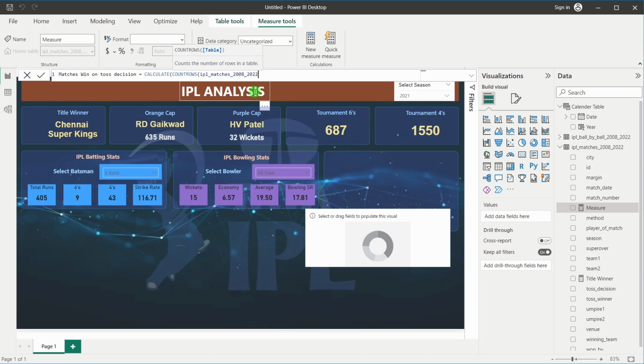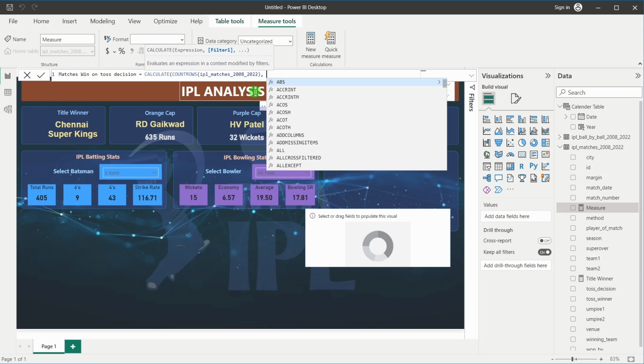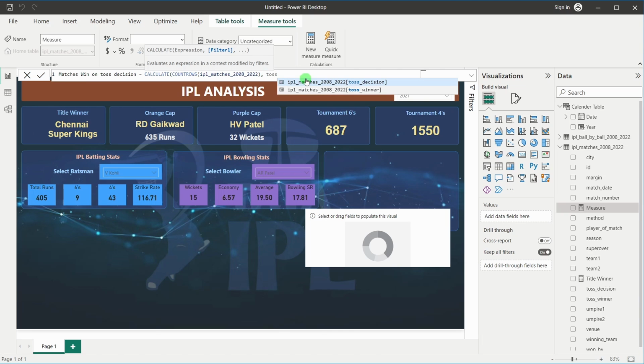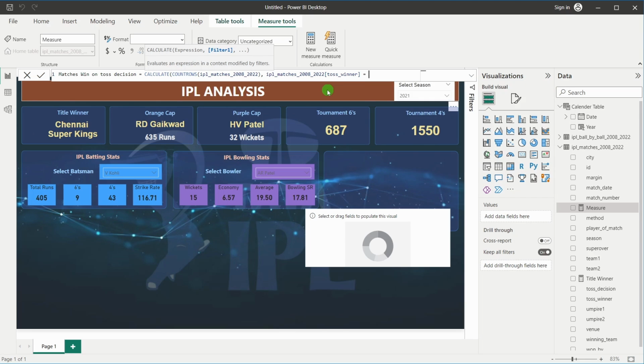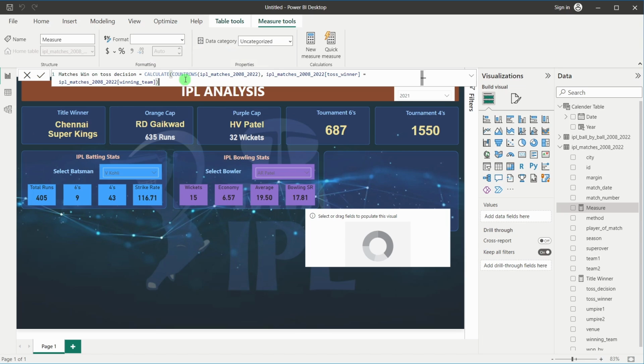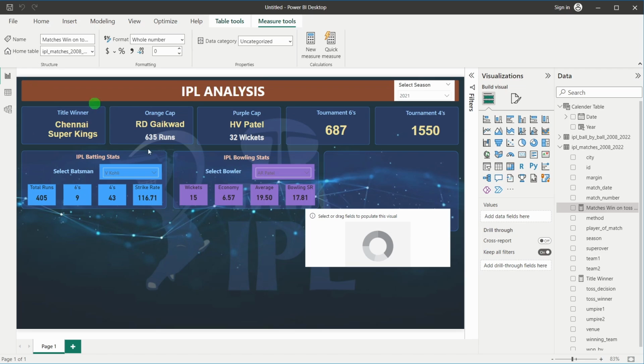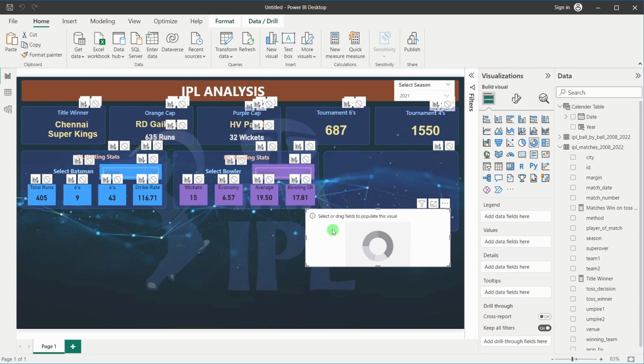We will take a count of rows, comma. What should be the filter conditions? The filter conditions should be such that we will be taking the toss winners. Whoever is the toss winner should be equal to the match winner. This is the simple logic which we will be using, and we will name it winning team, that is the winning team of that particular match. This is the filter condition we have to apply over here, and I will close this bracket and hit OK. Then close this and select this particular visual which we have to create.